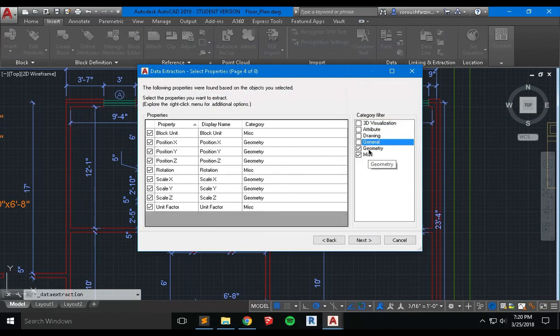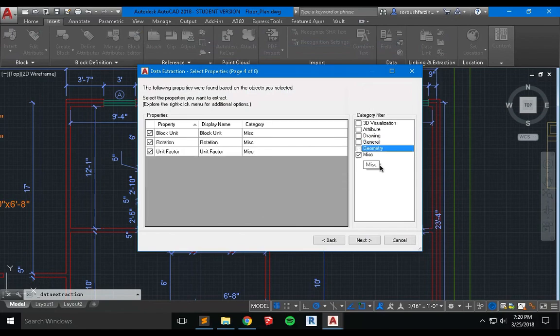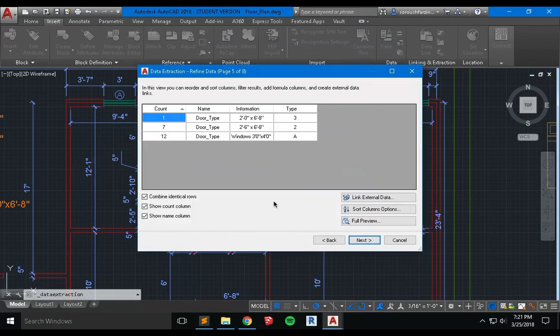For example, I can get even the geometry information, so position of X, position of Y. Imagine if you have some sort of information of blocks here, and you want to extract information, for example, a scale or the position of X and Y, that will become very handy. So I'm going to get rid of all of those and leave the attributes. So now the property is going to be information and it's going to be type, and the category will be attribute. And I'm going to go to the next, and here you can see what happened.